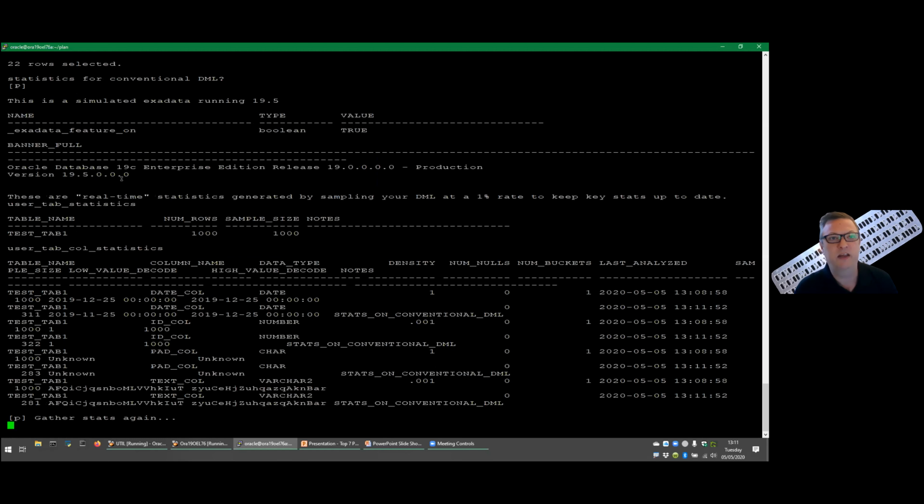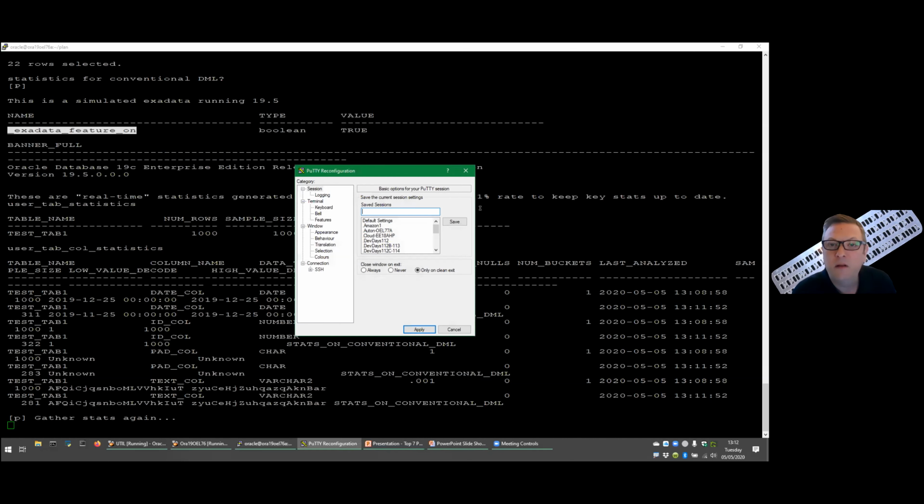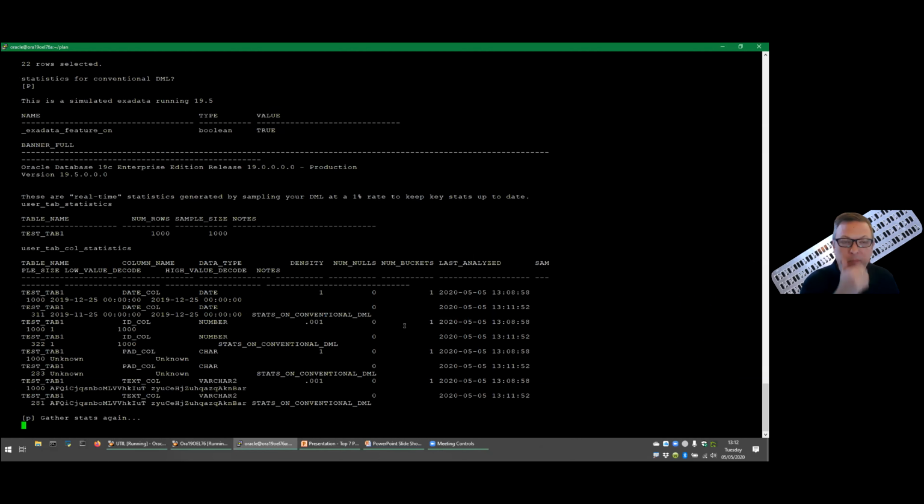So Exadata features on. Oh, this is messy. I wonder if I can make this a little narrower. This is really impossible to read at this size. Let me just see if I can make that a little better. Hopefully people will still be able to read this.